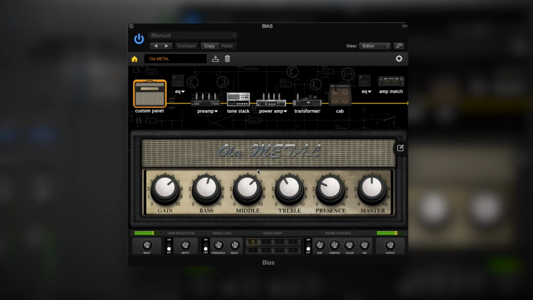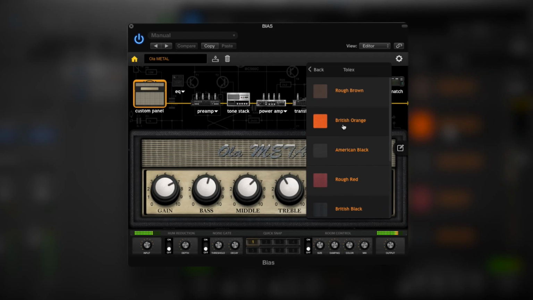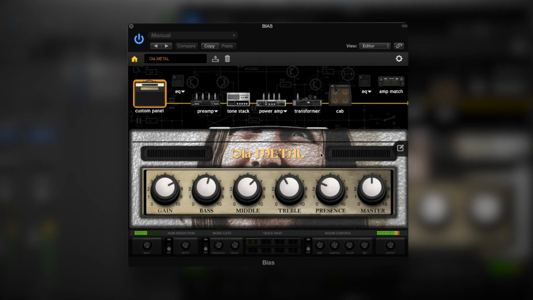Starting from the left, you have the custom panel module where you would tweak your designed amp like you would on the front of a real amplifier. Gain, bass, middle, treble, presence, master volume. You can also customize the looks of it and even upload your own graphics.